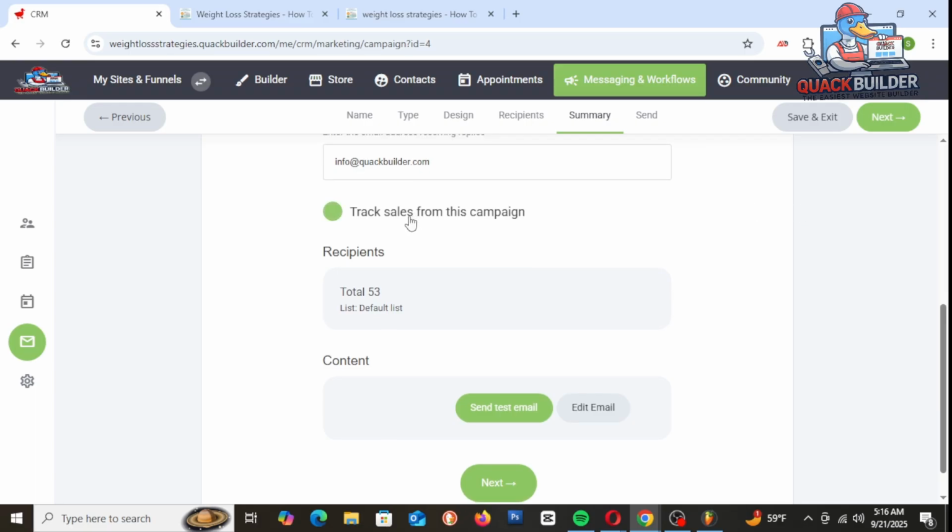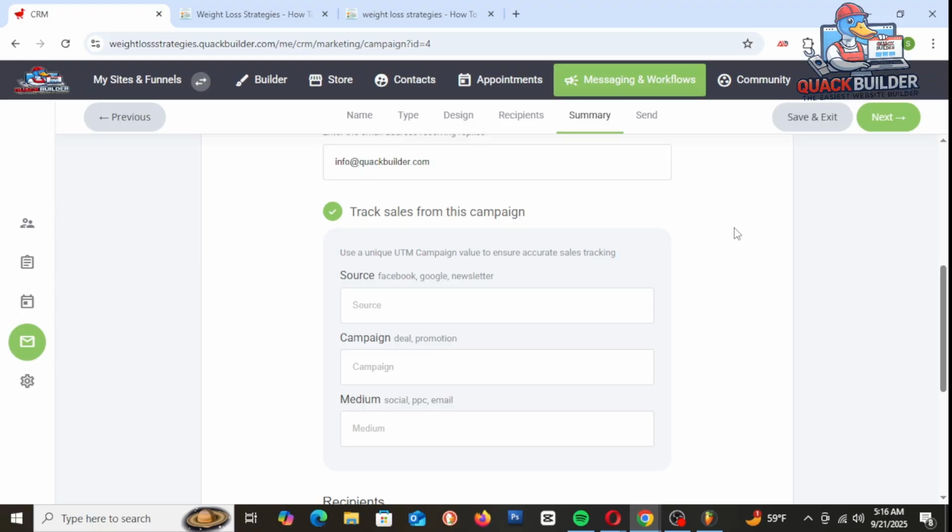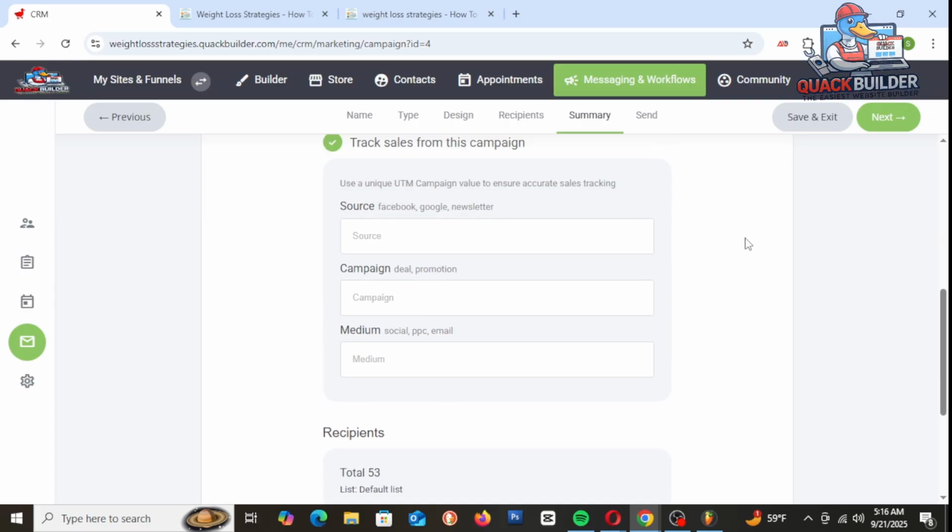Now in this email, Quack will have a new update that allows you to track sales in your email. So for example, you send a large number of emails, and now you want to track to see who purchased or ordered from that email. What you can do is toggle this track sales from this campaign on, and once you do that, you just put in all this information.